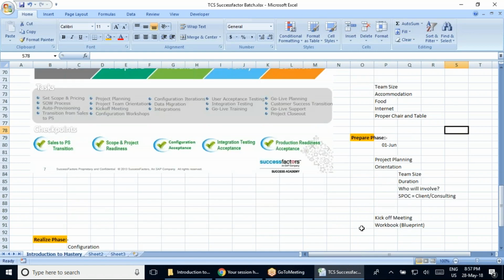Okay, now see, Siddharth, the change which you are asking about. One way is that when you are doing the prepare phase, you have already given this orientation to the client.